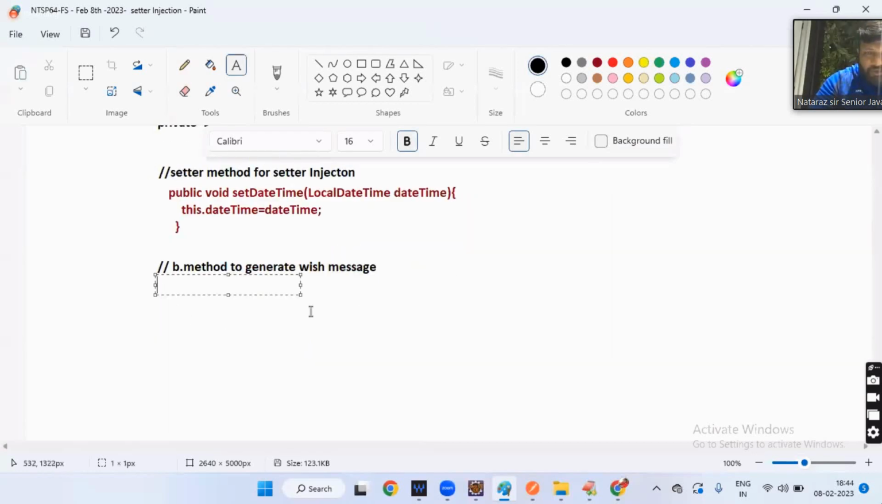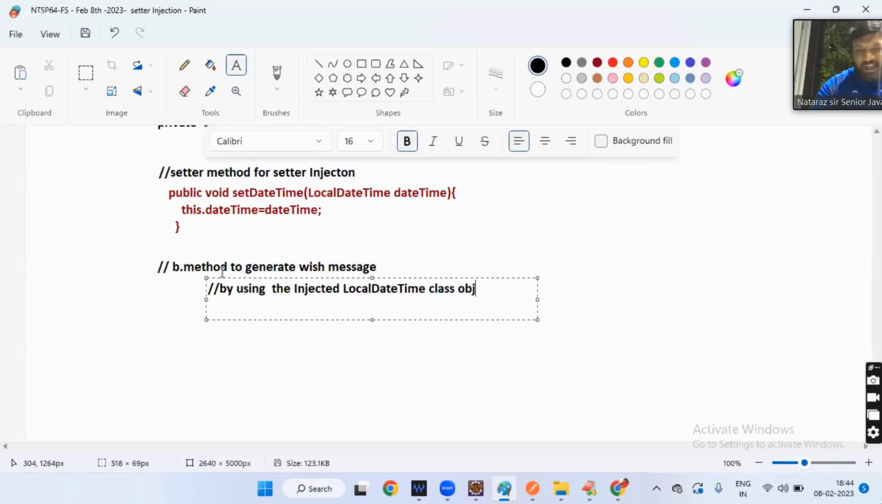Super boss. Tell me now. To generate the wish message by using the injected LocalDateTime class object. Lots of people think, sir, the container is doing everything, so why should I write this code? We have to arrange everything that is required for the container. The container is doing something, but whatever it is doing, we should keep the relevant code, na boss. Modi is giving money to your account, but keeping the account open by going to the bank is our responsibility. Yes or no?